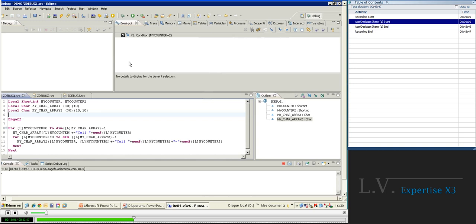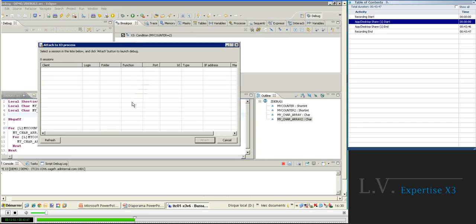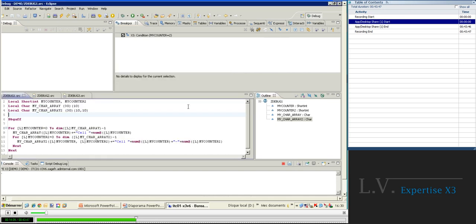When you are here on Eclipse, you have this new icon, attach to process and debug. So when you click on it, well, I don't have any session, but I will open one. If I open one, you will see your session here. You can select one, press attach, and then the debugger will be launched on this session automatically.